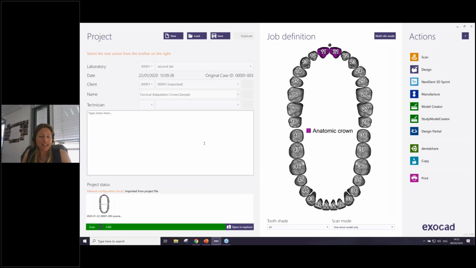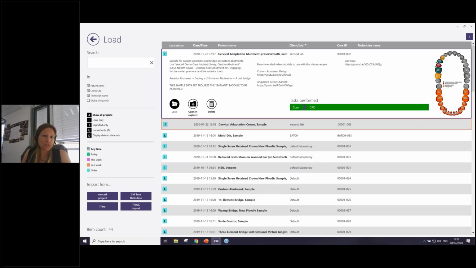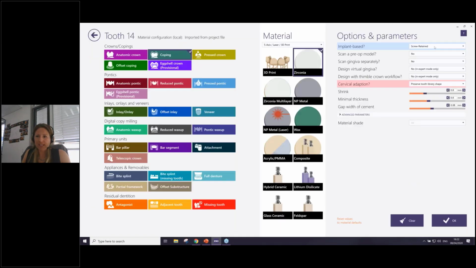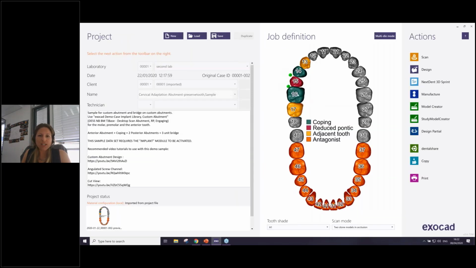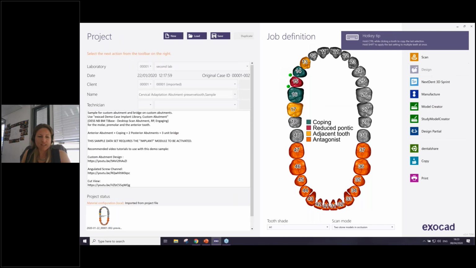So, okay, for the second case where we use our new possibility with this preserve library shape, I will choose this 3-element implant bridge. Here we have selected screw retained and cervical adaptation. Yes, we will protect. Here in between we have a pontic, and here it's the same. Okay, so we will start the design.